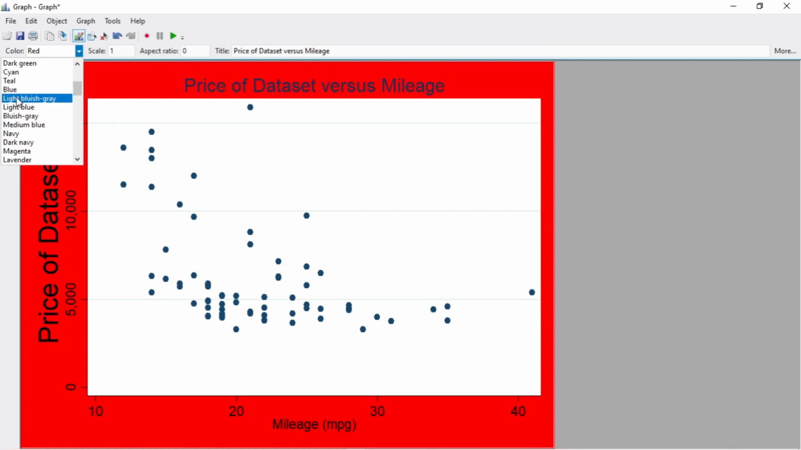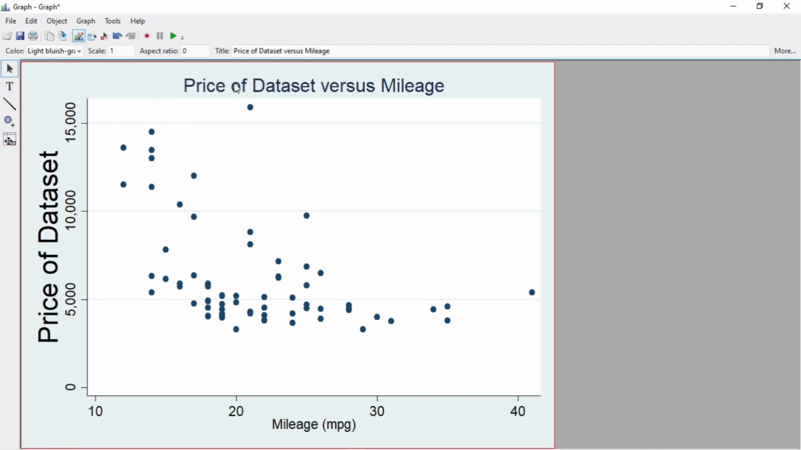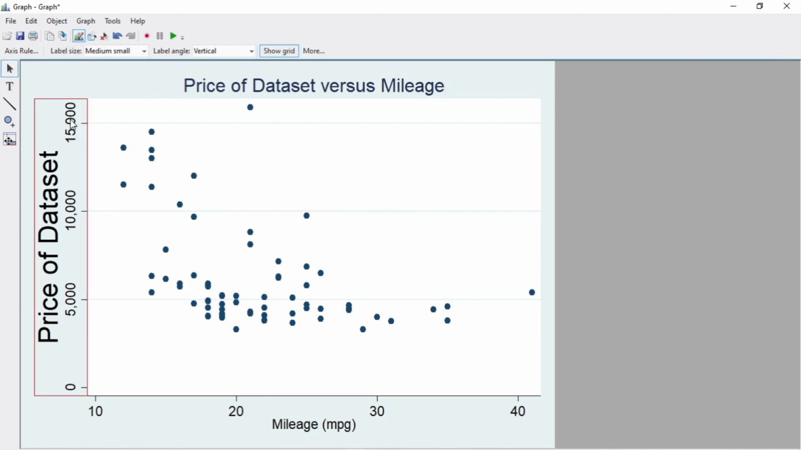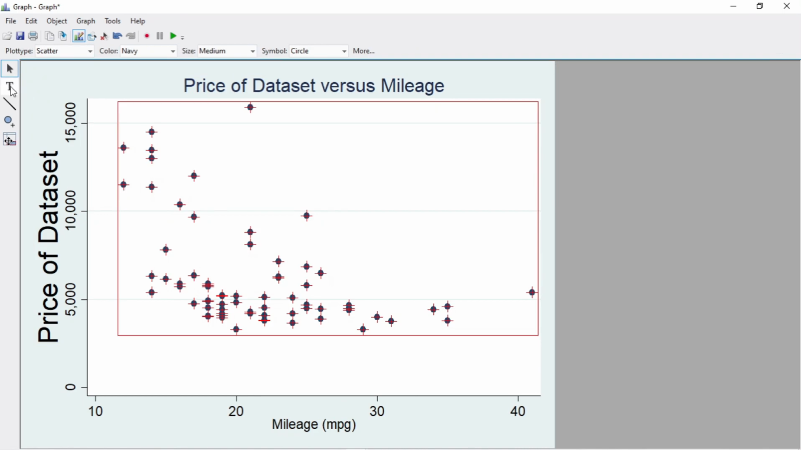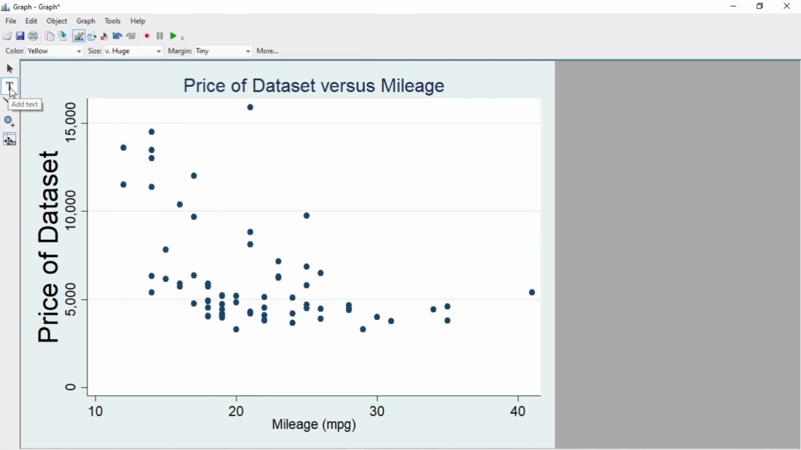It was bluish, light bluish gray like this. And then I click on this one and we see the red outline. That is why it wasn't showing. So this one allows you to select anything that you want to select in there. And this one also allows you to enter a text. So you see when I hover your mouse on it, it tells you add text.